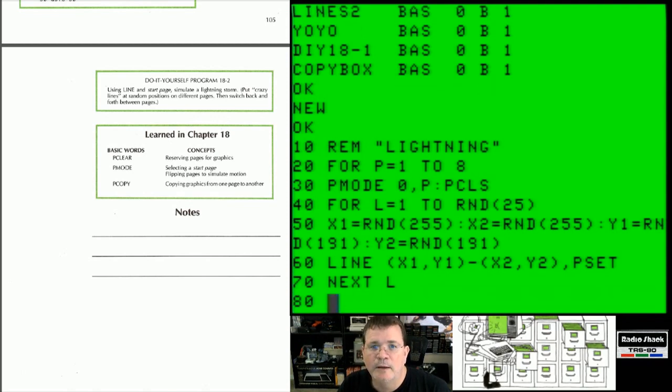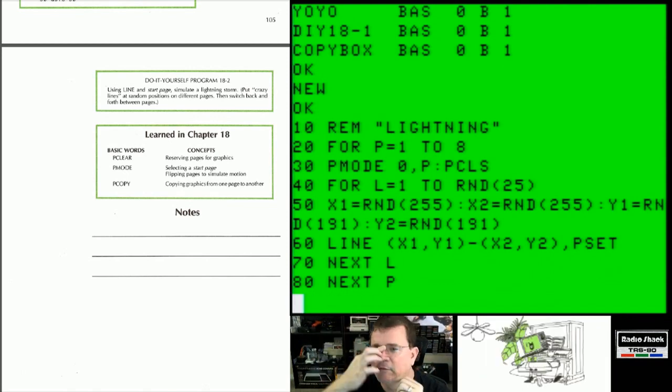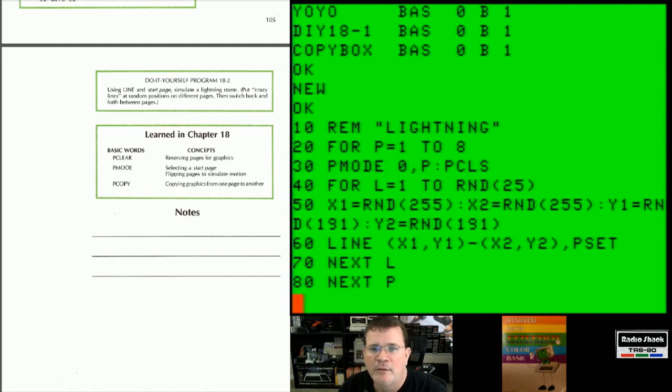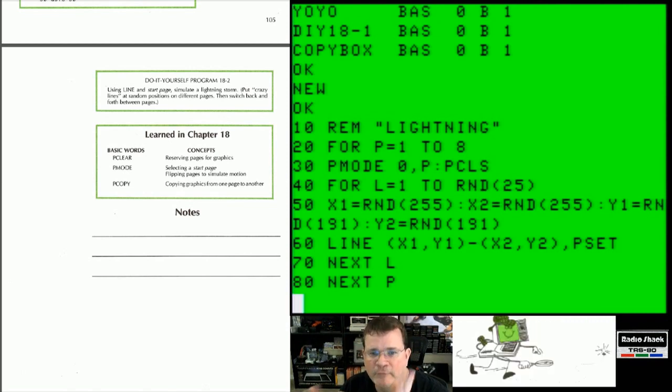Line 80 will say NEXT P for page. So we're going to go through 8 pages. We're going to clear the page. We're going to draw up to 25 random lines on the screen. That's going to be our lightning. So this now makes 8 pages of lightning. And I did that in 8 lines of code. And I could have used colons on some of these and even shortened the number of lines.